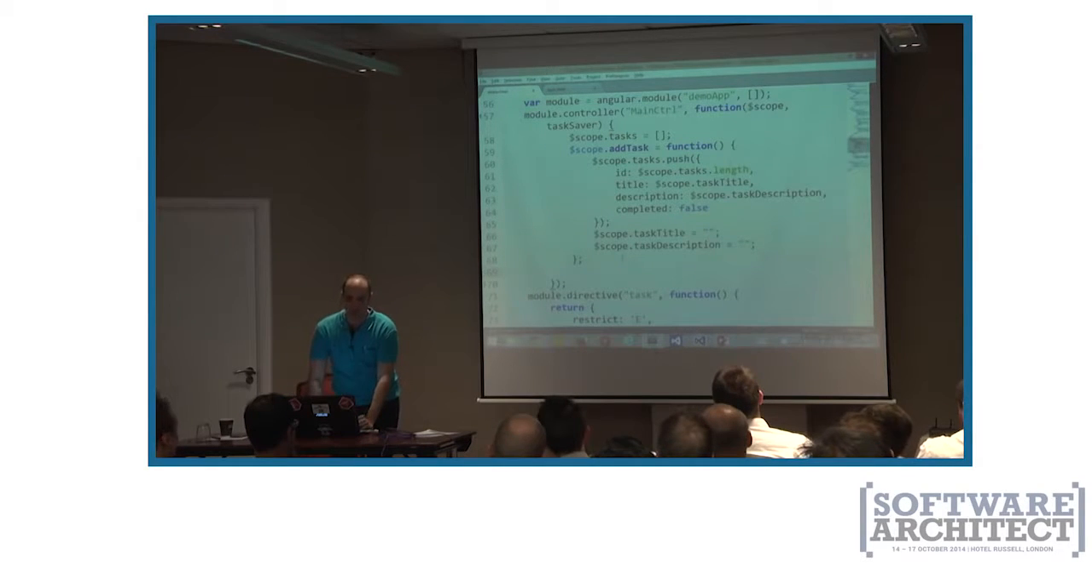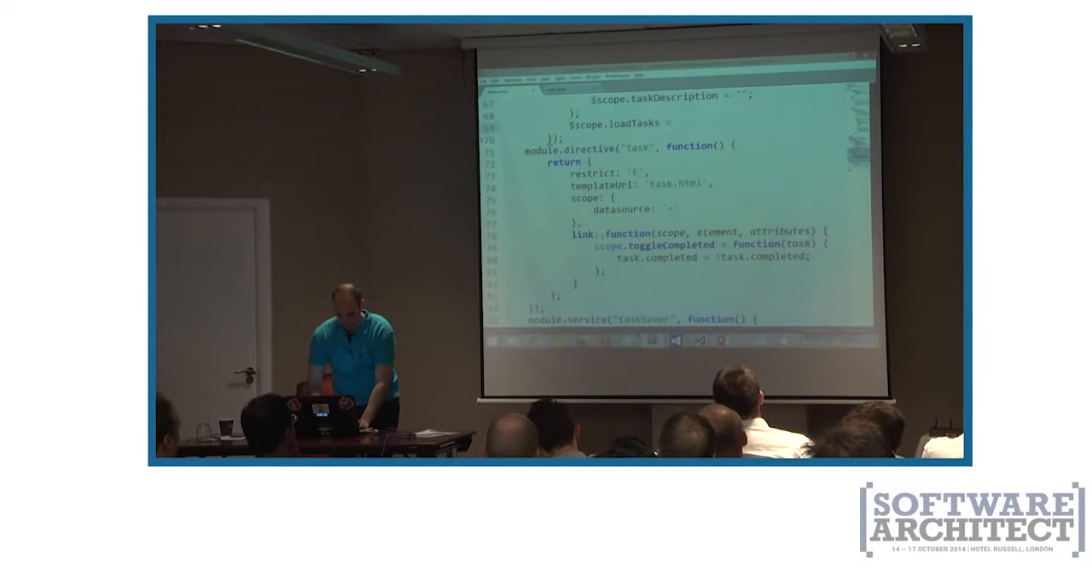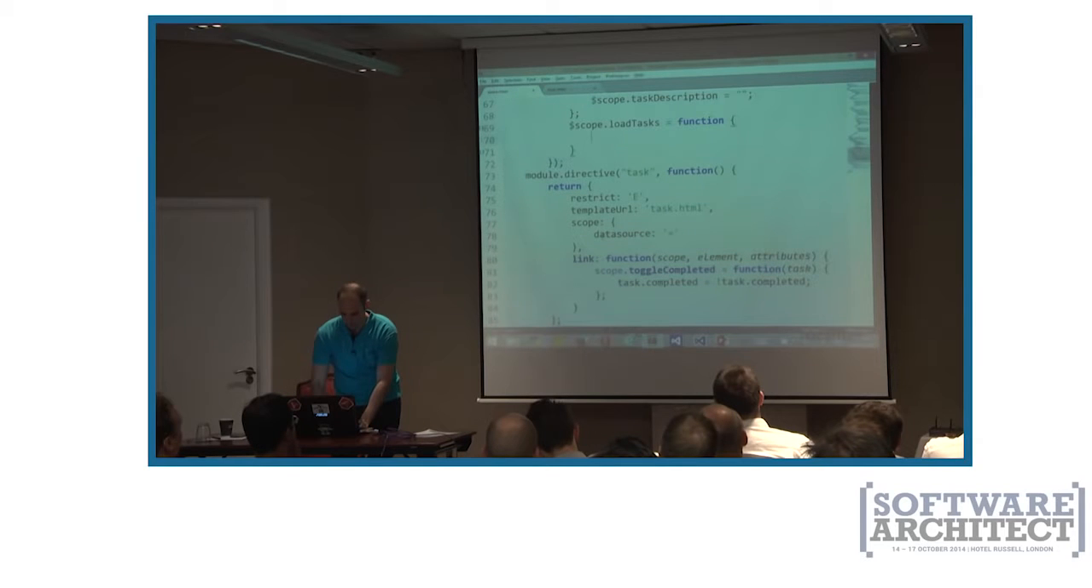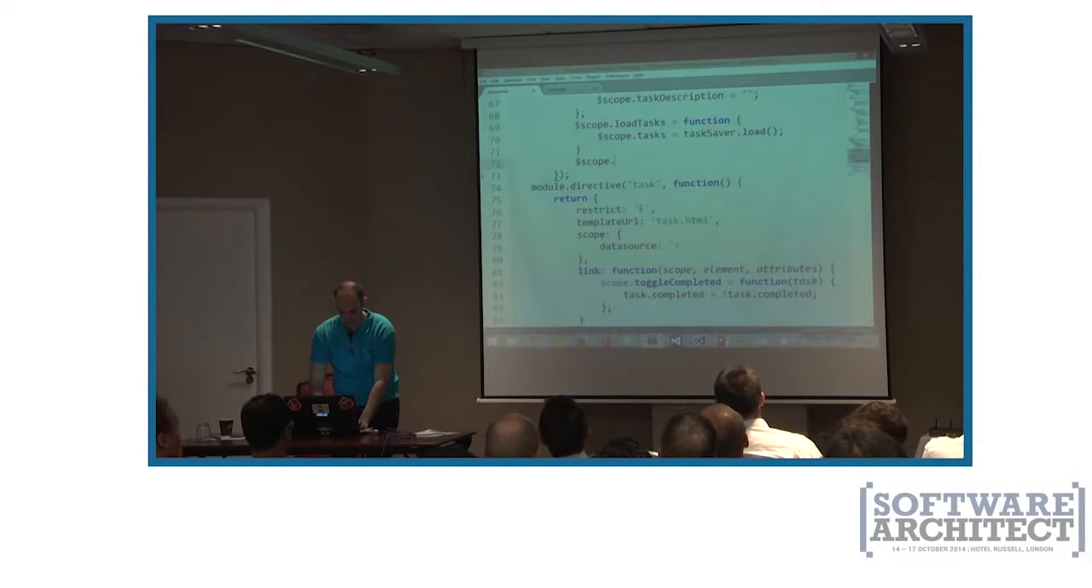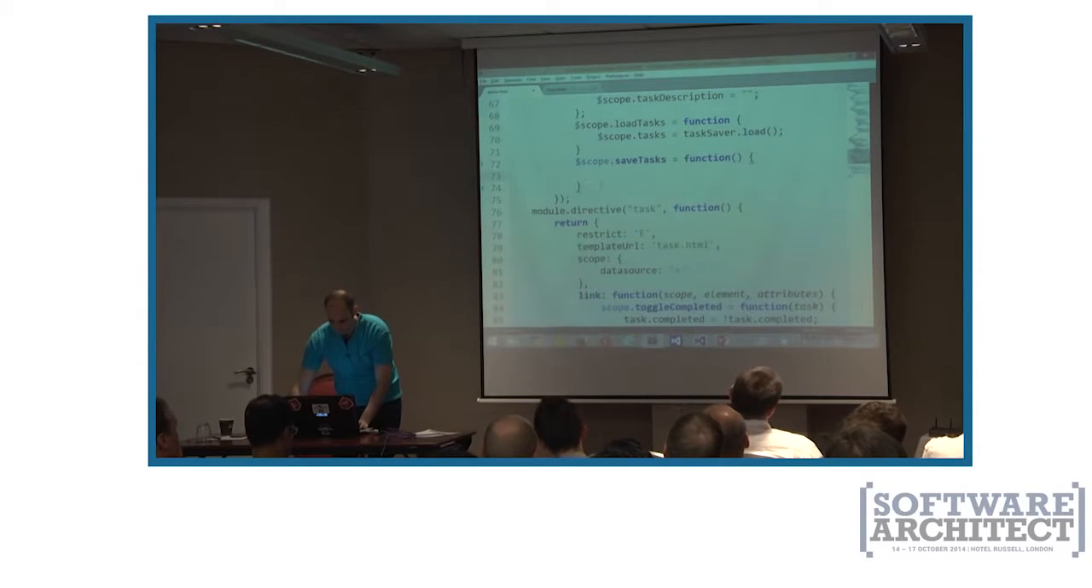And now what we need to do is add two methods, one to load the tasks and one to save the tasks. So let's do $scope.loadTasks equals function. I want to do $scope.tasks, this is my object model, equals taskSaver.load. And same thing with $scope.saveTask, function. Yeah, forgot that. taskSaver.save, with $scope.tasks.